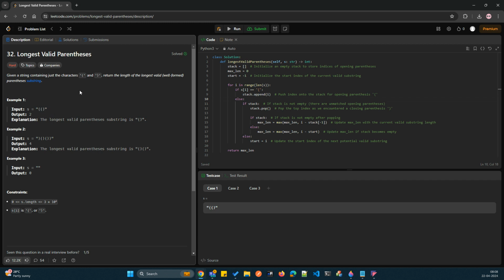But this time we have to find the longest valid parentheses. This is a valid one, so the length will be 2, and here this is valid, length 2, and this is valid, length 2, but they're consecutive. We need to find the longest one. The longest one would be starting from here to here, so the value is 4. I mean, the length is 4.